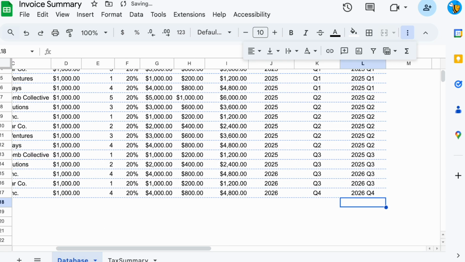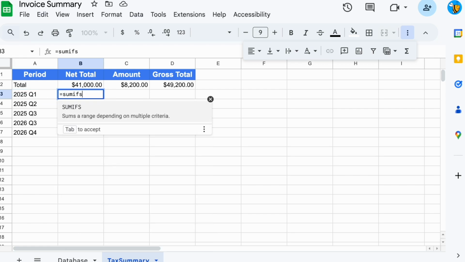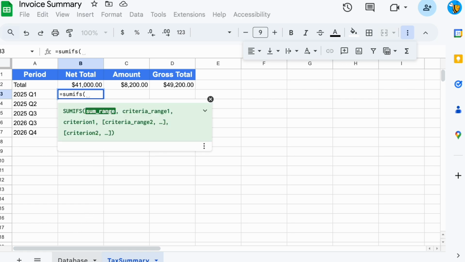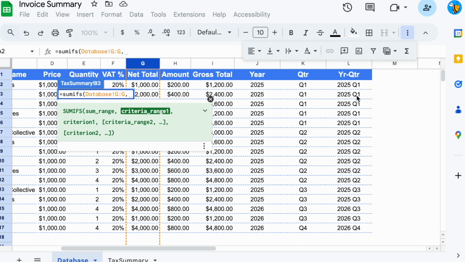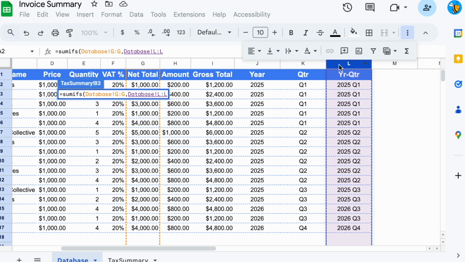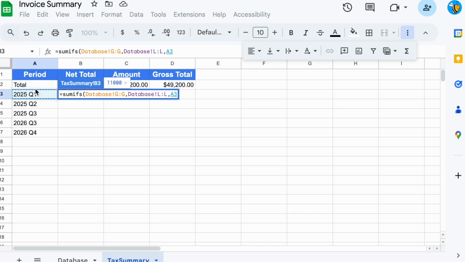Right, delete that and let's do some summaries by quarter. First, we want to add up the net total for 2025 Q1. So we want to sum if it's that quarter. SUMIFS, there's a SUMIF as well, but it's easier to use SUMIFS for consistency. So our sum range is our net total. So sum the net total if, so comma, the criteria range, that's our period. Select the whole column again. Sum if that quarter is our criteria. So the comma, the criteria is we always want it to be 2025 Q1.